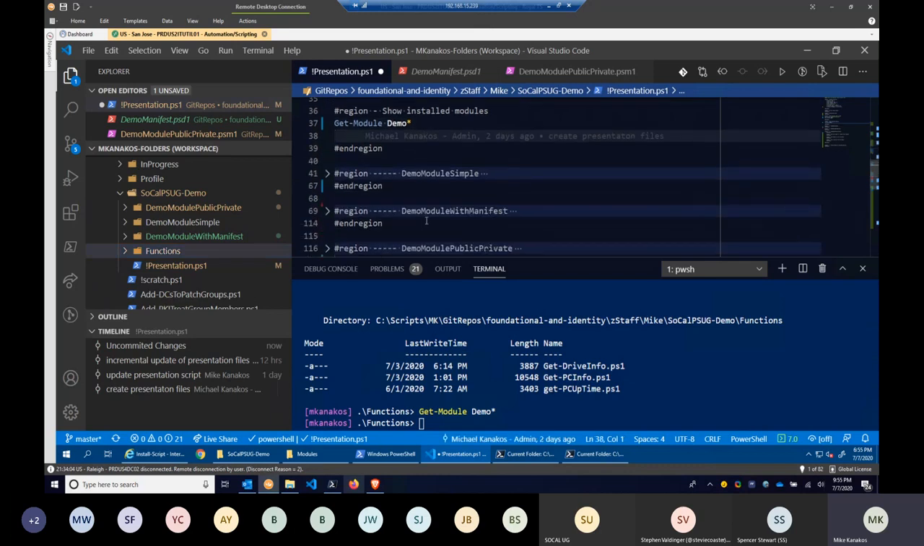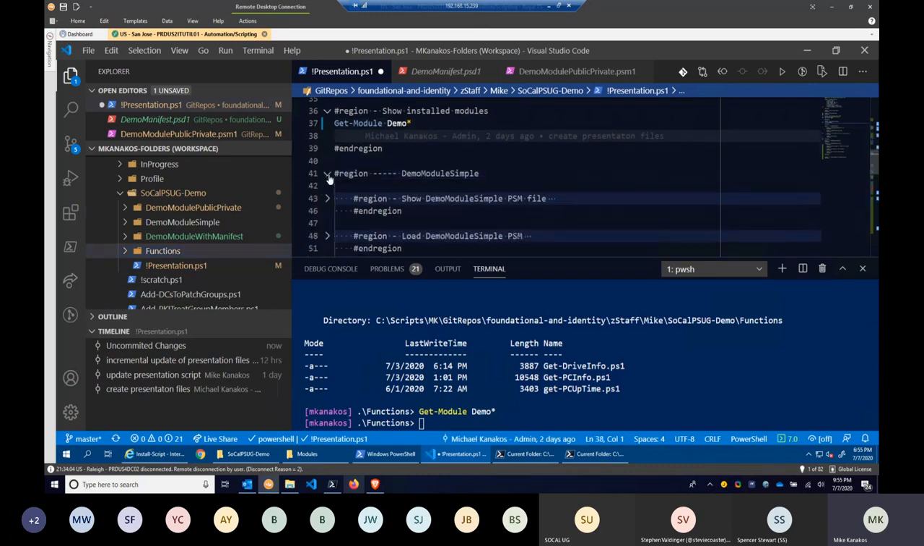All right, so with that being said, let's jump into our first demo module here. Okay, we're going to look at the demo module simple module that I built. And what I want to show here is what the PSM file looks like.